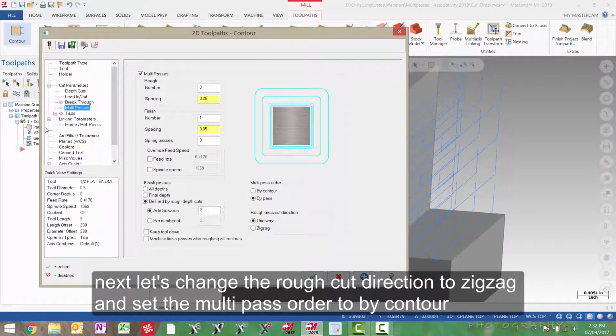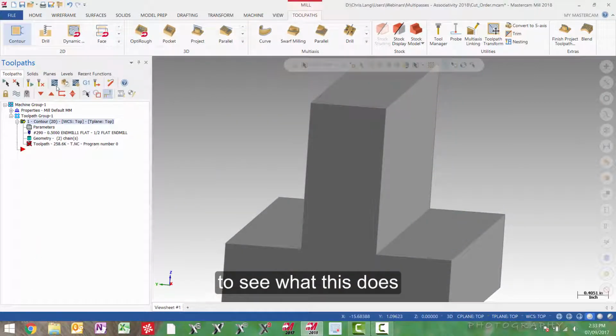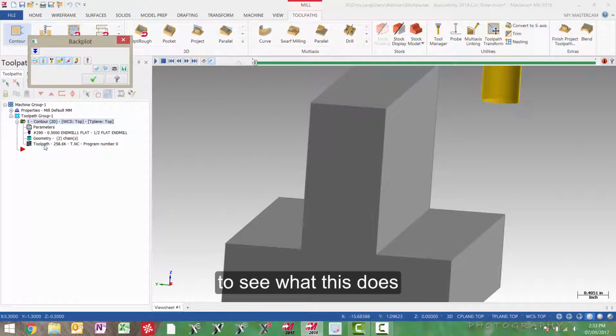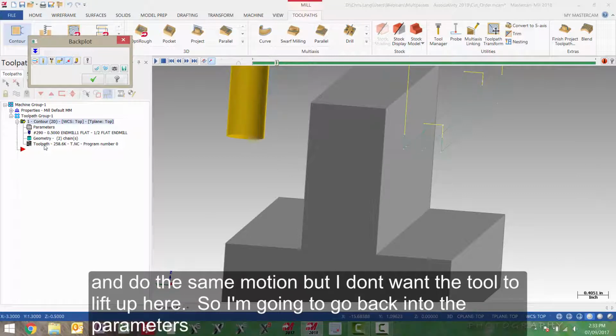Next, let's change the rough cut direction to zigzag and set the multi-pass order to by contour to see what this does. So now the tool comes across and cuts back across the part on the first contour. Then it will jump over to the second contour and do the same motion.